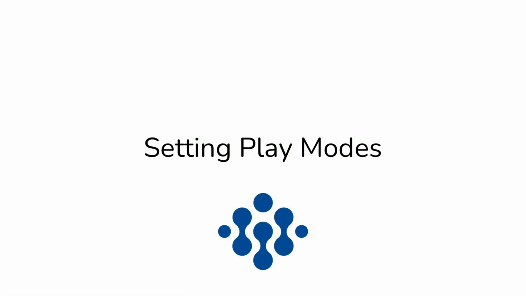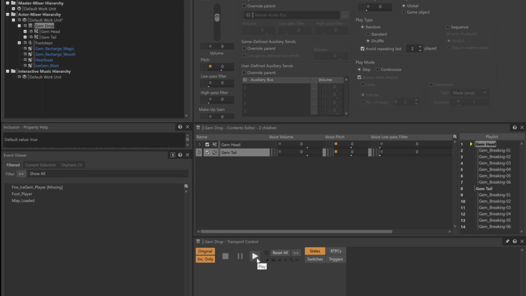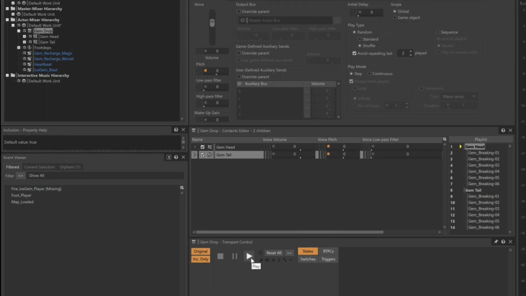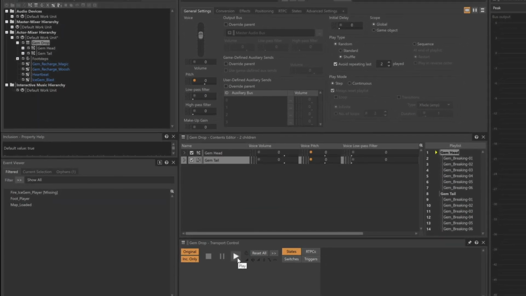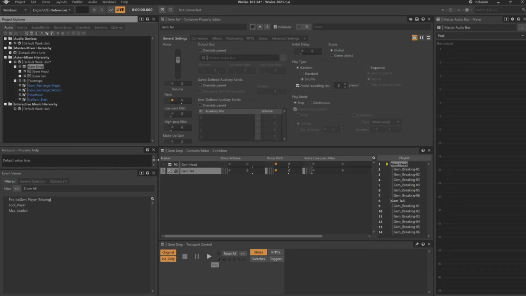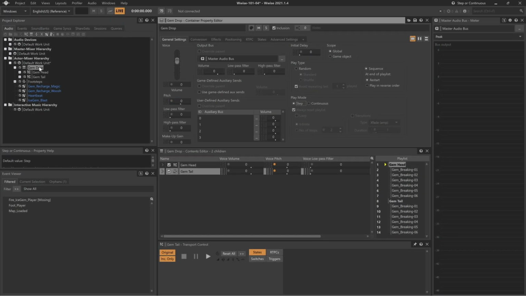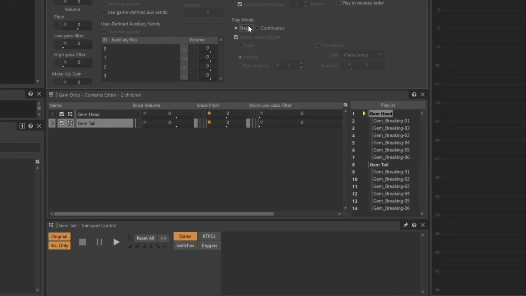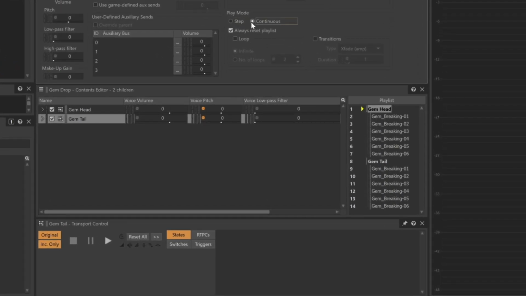Currently, the Gem Drop sequence container only plays one object within the playlist each time that the sequence container is played. We want to modify this behavior so that it will cycle through the entire playlist automatically when the sequence container is played. To do this, go to the sequence container's property editor, and within the play mode area, choose Continuous. Now, when we play the Gem Drop sequence container, we can hear how it automatically moves through the entire playlist.